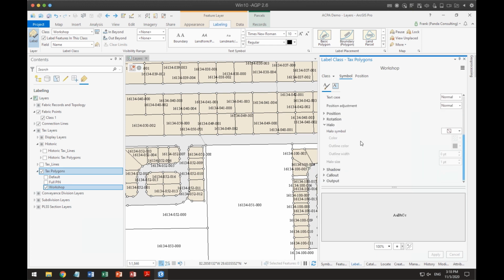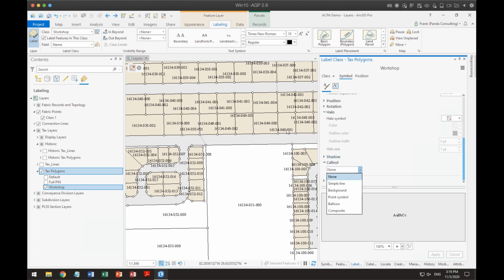Do we have a halo? Whether or not we have a halo, and what's the halo color and width? What's the halo size? And then, is there a drop shadow on here? Is there a callout? A callout is when you might have a simple line going there. It might have a background behind it, and what the symbol on the point is, the balloon, and such.